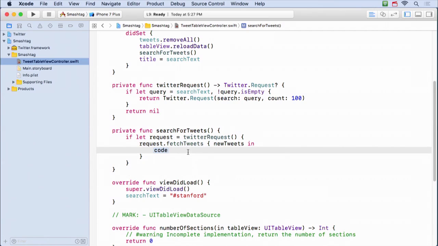So new tweets is going to be an array of tweets that it fetched. Now, of course, it's doing this off the main queue, right? It's got to go do that Twitter request. What if it's a really slow network or Twitter is really slow that time or whatever? So inside here, I finally got these new tweets back.